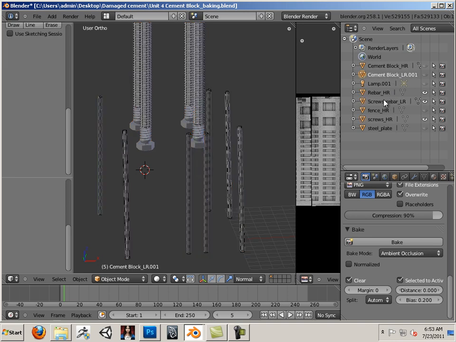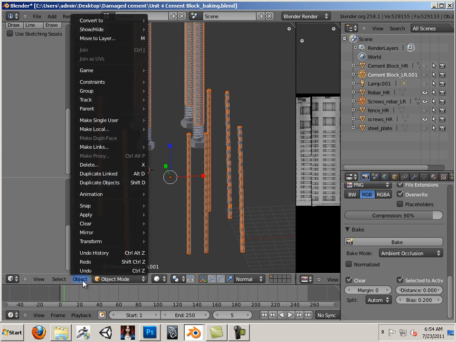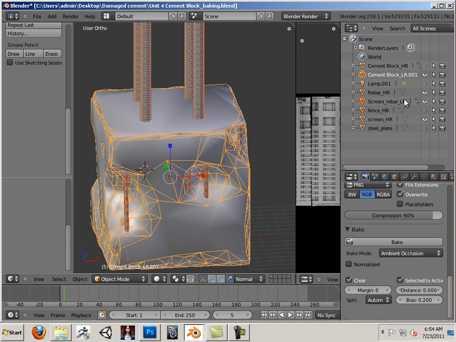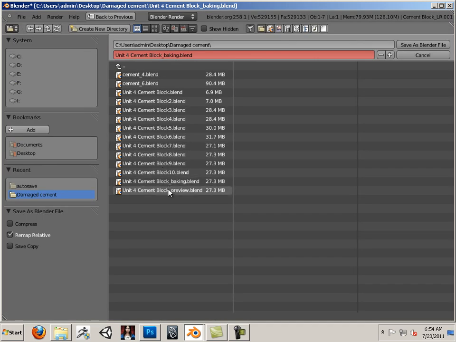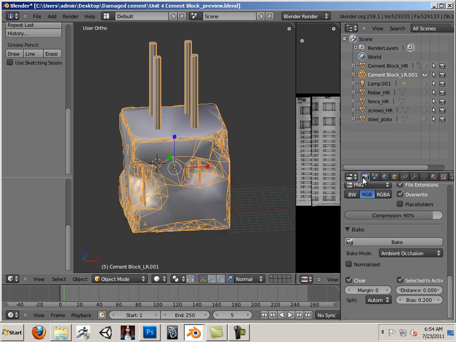This is where I like to put everything together. So the minute I do that, if I combine my low res together, oh, and they have to be both showing. I'm going to save this as preview. That way I have my baking in case I need to bake something. Okay, so here's all my low res. I don't need any of my high res now. And let's see what these maps look like.